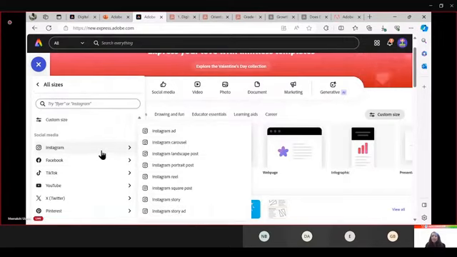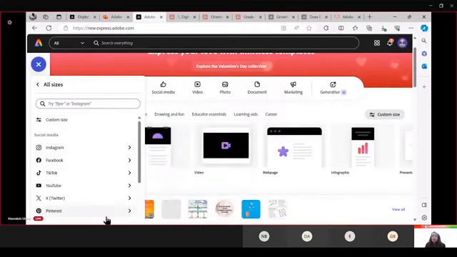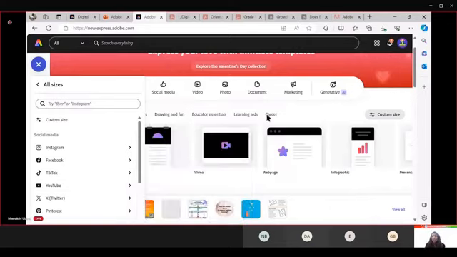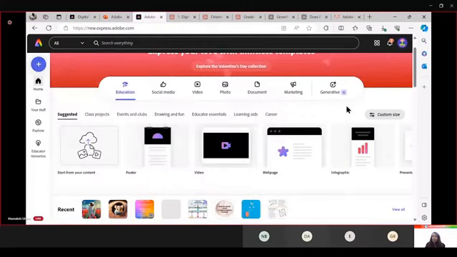If I look at view sizes, you will have various formats for various social media. I'm sure you're going to use this one most often. So you have various options for you. Whether you're looking for a banner or a display or a profile picture, it's completely up to you. So you choose the right thing before you start making anything.